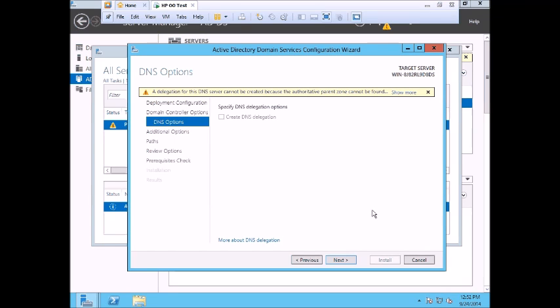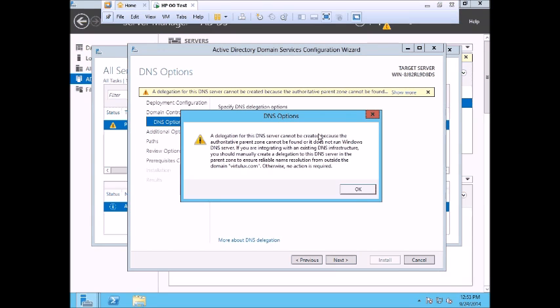This says that currently a delegation for this DNS server cannot be created because the authoritative parent zone cannot be found, or it does not run Windows DNS server. If you are integrating with an existing DNS infrastructure, you should manually create a delegation to this DNS server in the parent zone to ensure reliable name resolution from outside the domain virtulex.com. Otherwise, no action is required. Okay, so I'll click next.